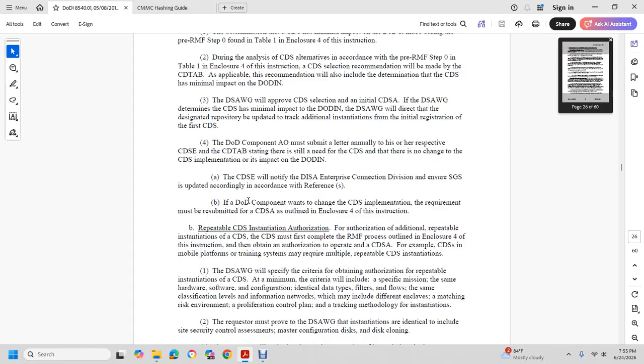Enclosure instruction: repeatable cross-domain instantiations require additional authorization. Cross-domain services must first complete the risk management framework process outlined in the enclosure for the instruction, obtained with authorization from the cross-domain service agency. For example, a cross-domain solution mobile platform training system may be required with multiple cross-domain solution instantiations.